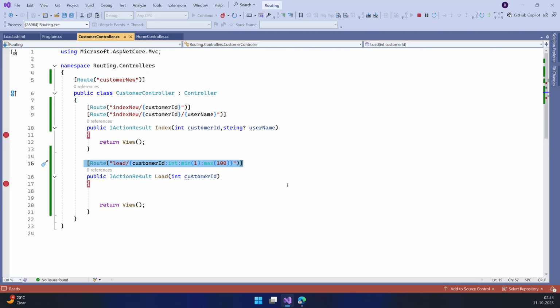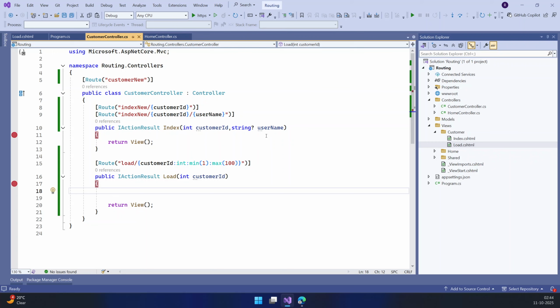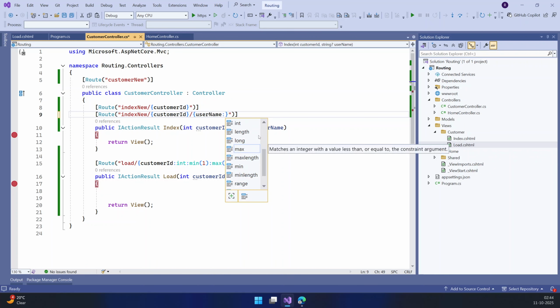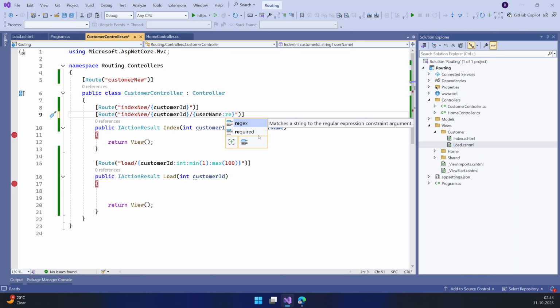In that way, with the help of route constraints, I can define multiple things in my routing, and I can even avoid writing nasty if-else logic inside my controller. There are multiple route constraints available in MVC. Moreover, if I want to provide any kind of regex-based constraint, I can put a colon and define a regex over here. You can check these constraints in the official documentation of MVC, which I'll put in the description. So this is all about routing in MVC along with route constraints.